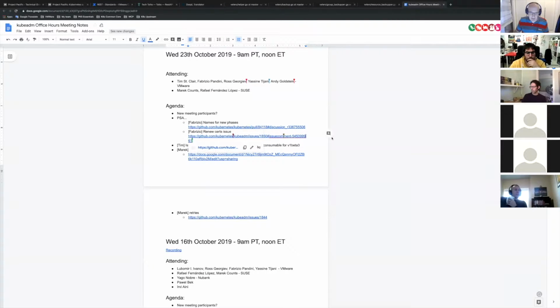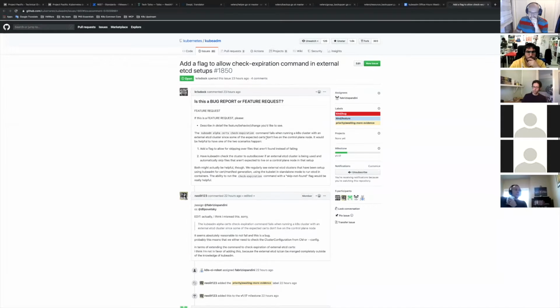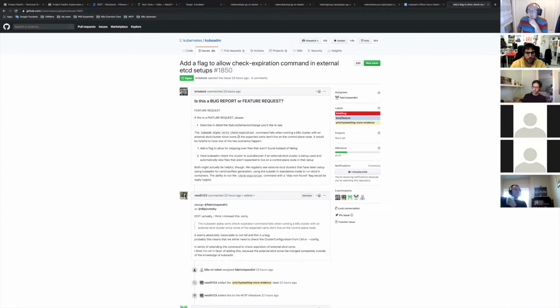Next up. Okay, there is an issue, and this issue is tricky because the user is reporting that check expiration is not working in two cases. One is a Kubernetes node with an external etcd, and this is a bug, and I agreed with Lubomir that this should be fixed. The second case where check expiration is failing is basically the nodes where the user installed etcd. So they are not Kubernetes nodes, but they are etcd nodes created with kubeadm phases.